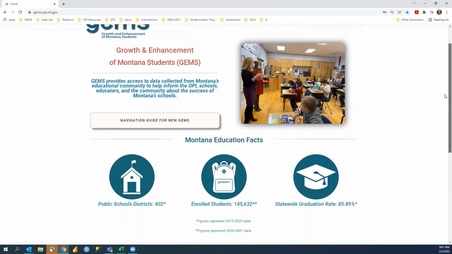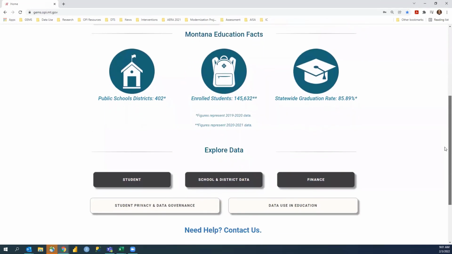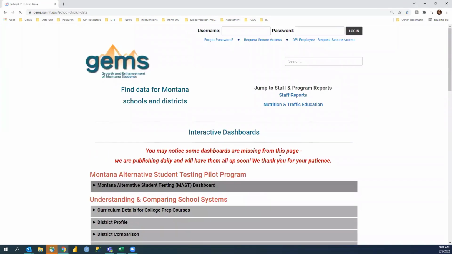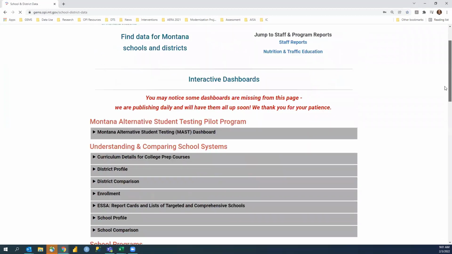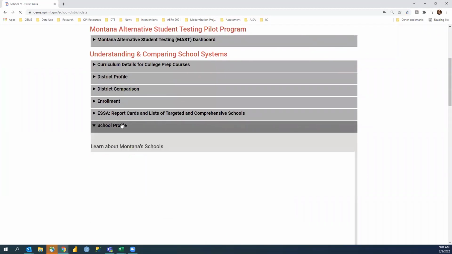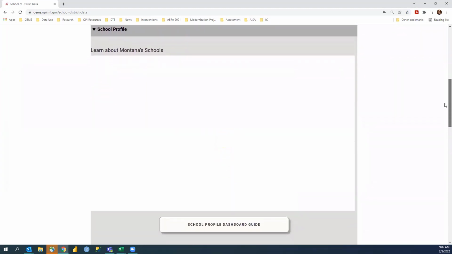The school profile dashboard houses school-specific information, characteristics, performance, location, and accreditation data to provide you an overview of each school in Montana. If you're looking to make comparisons between schools, you should navigate to the school comparison dashboard instead.